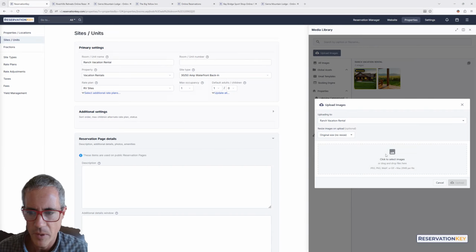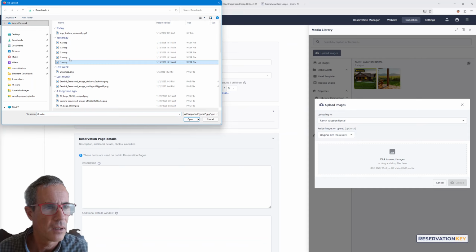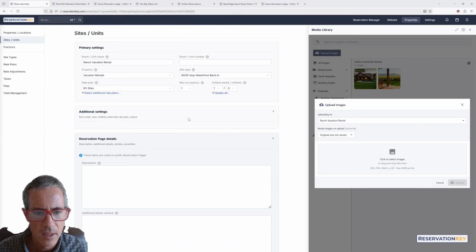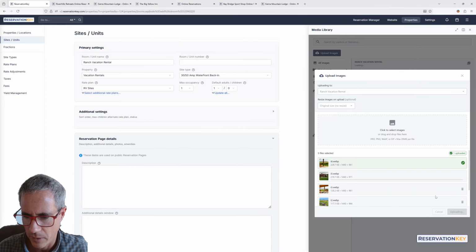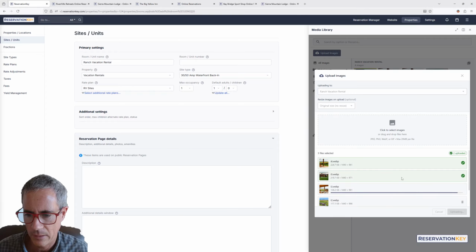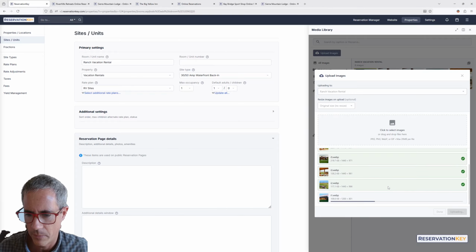So let's just upload a couple more because I think I had 5 photos here. I'm just going to upload all of them and click upload. So we just see one at a time. Status bar, it's real seamless here, real fast. It's a huge improvement over how it used to work.